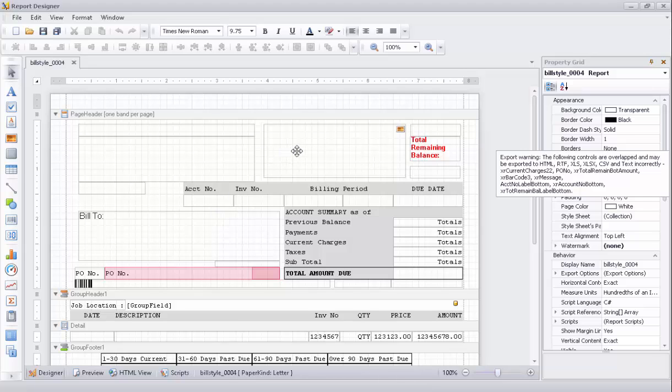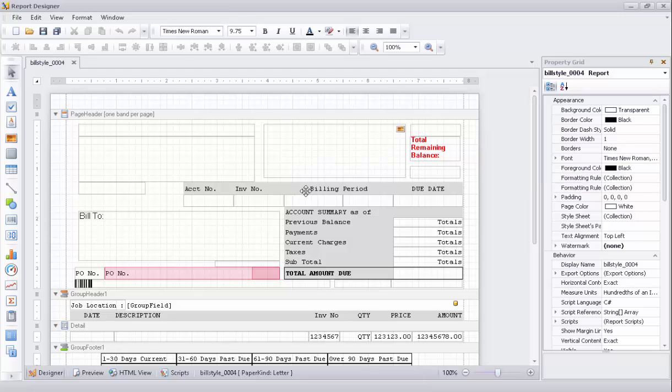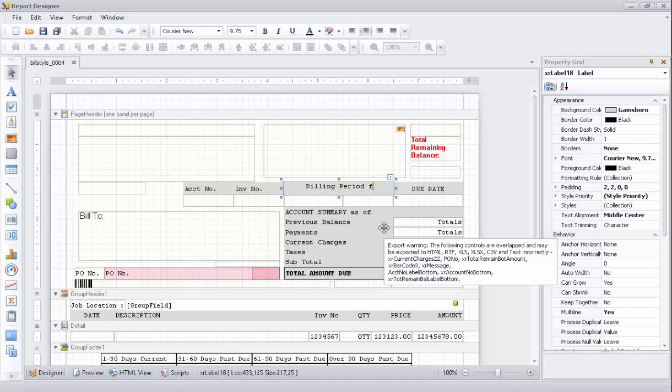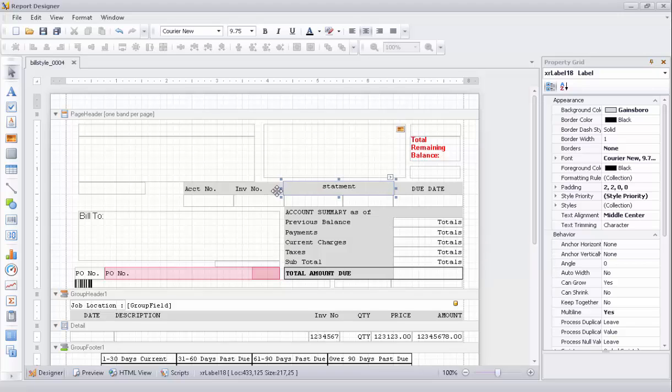If we wanted to alter something on this template, we would just simply click on that object and change it. So instead of saying billing period, I'll say billing period for bill or statement. And I'll even change that font size so it fits within it. Then I'm going to save it as a file.